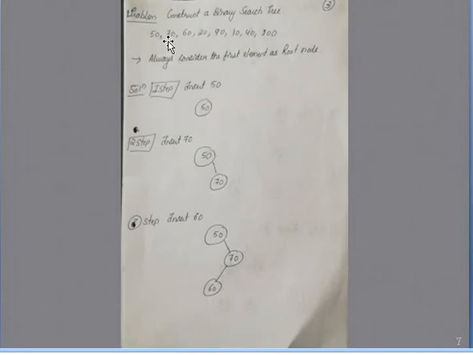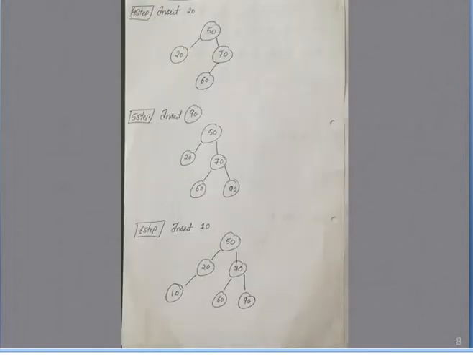After that, moving towards the list, that is 70. 70 is greater than 50, so that is the right child of the node 50. After that we insert the node 60. 60 is greater than 50, so it will go to the right, and comparing it with the node 70, it becomes the left child. The next element that we have to insert is 20. Upon comparing it with the root node, 20 is lesser, so that will come as the left child.